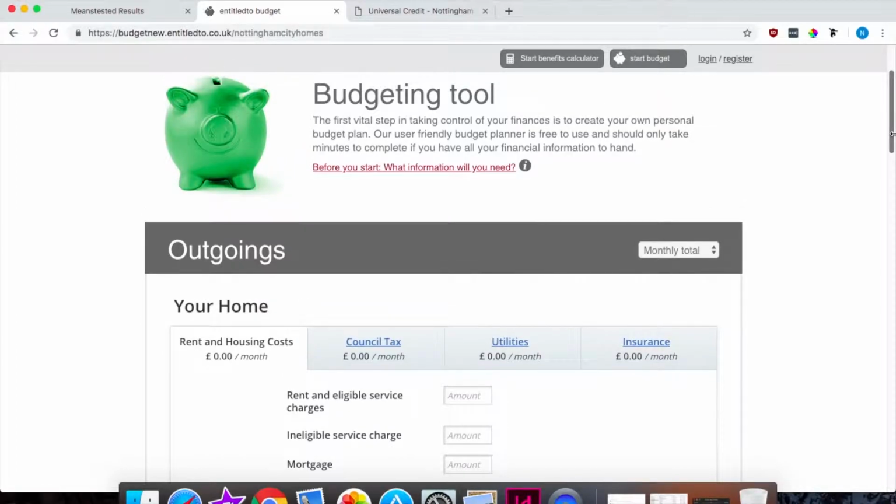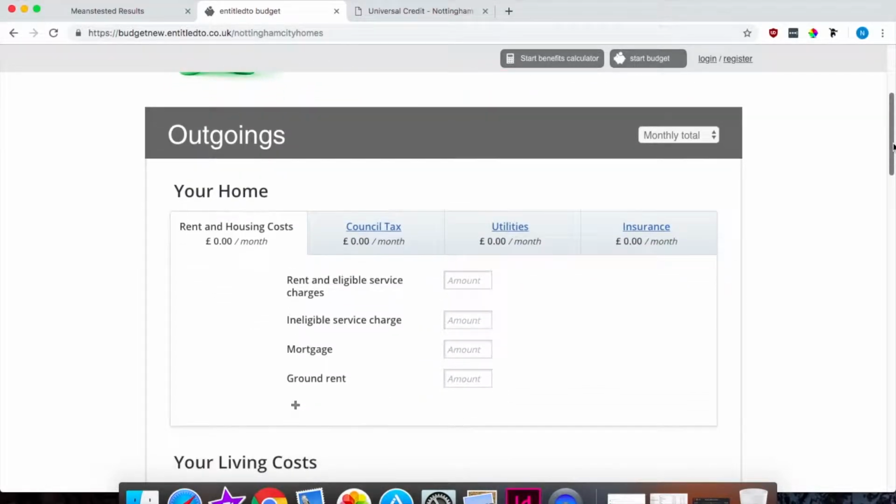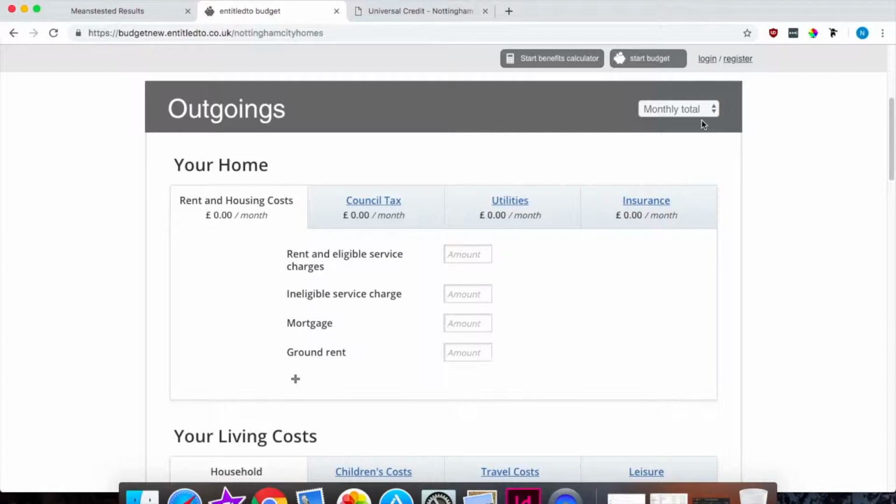Before you start, you'll need your information on how much you get for your benefits, any income that you get from work, and what your outgoings are as well. So what you spend on a weekly or a monthly basis on all your bills, including any debts that you may owe.